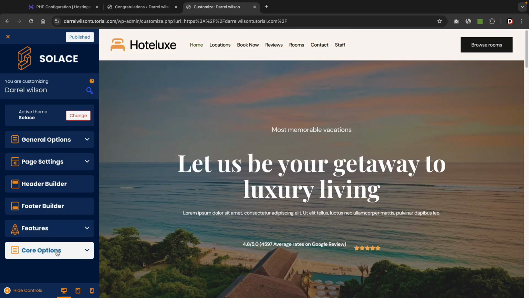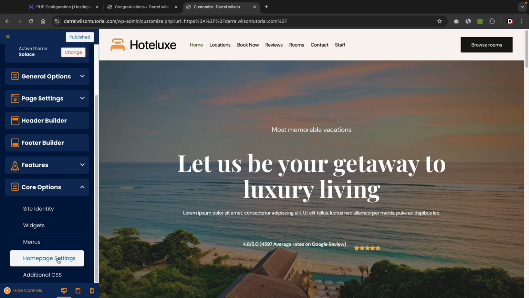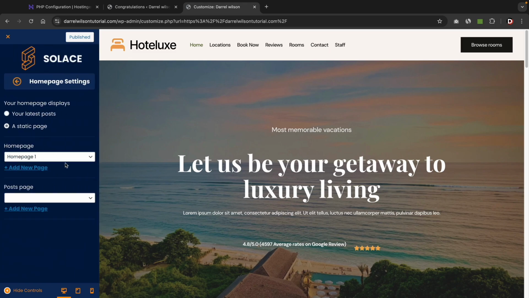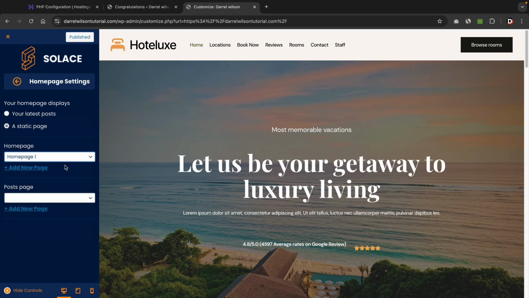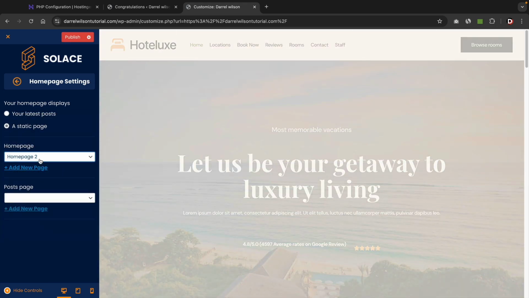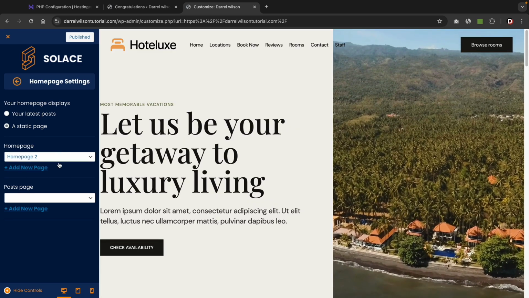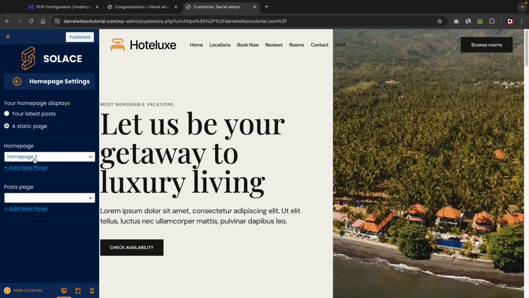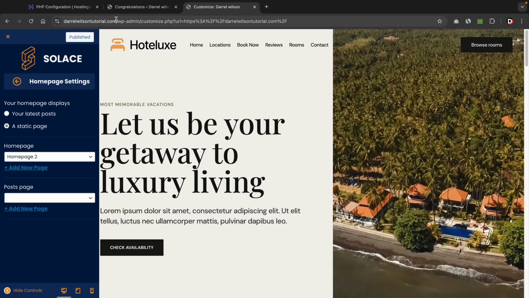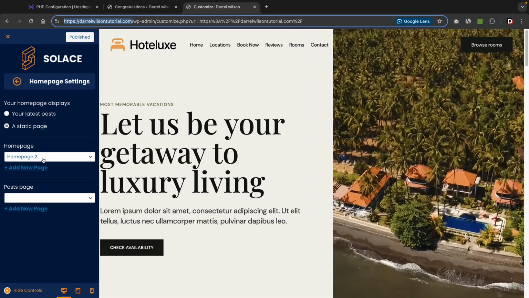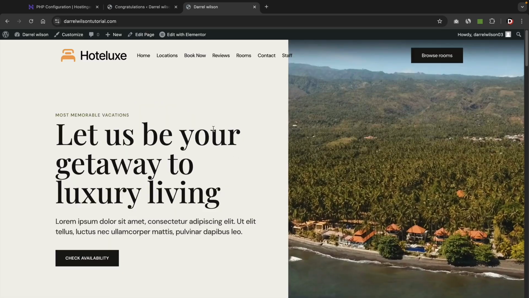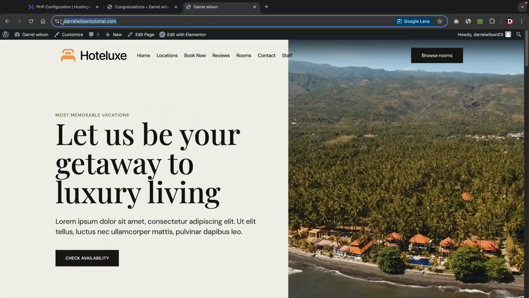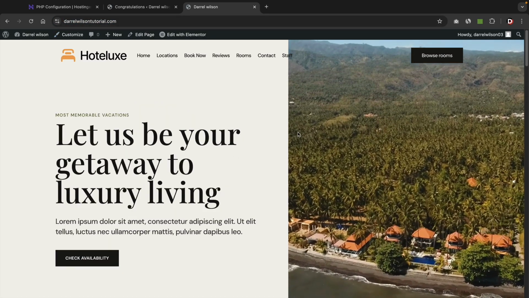So the first option I want to show you is under the core options, you'll see homepage settings. Whenever you make a page and you want to assign that to your new page, you can do that here. For example, if you did like that homepage 2, I'll select homepage 2 right here. So as of right now, I'm telling WordPress that I want this now to be our main homepage. That means when they visit our domain, this is the page that they're going to be brought to. So if I close this theme customizer, you'll now see that under the domain, the very first page they're brought to is our homepage 2.